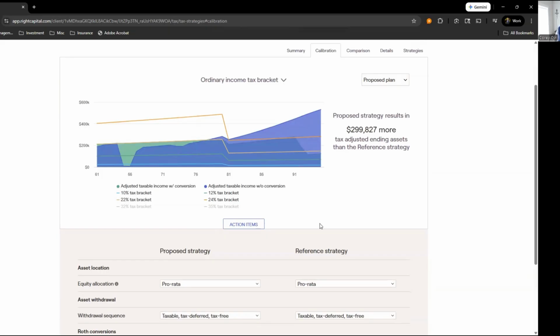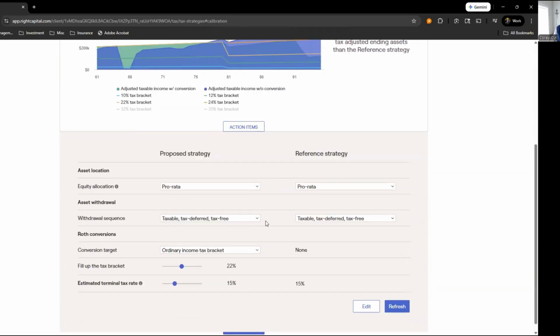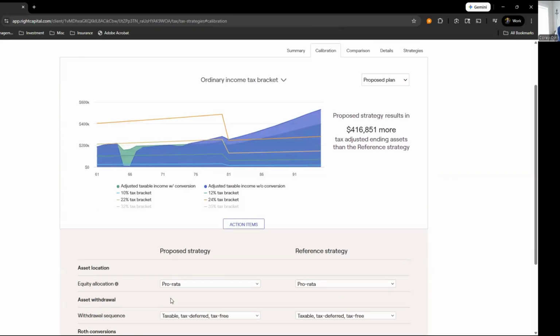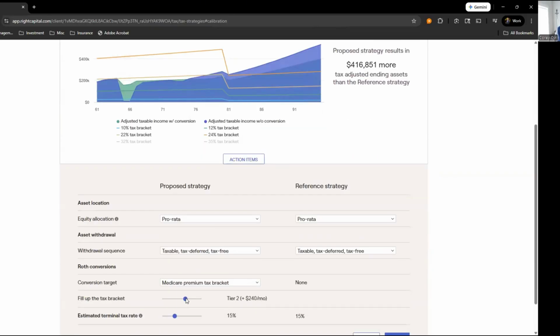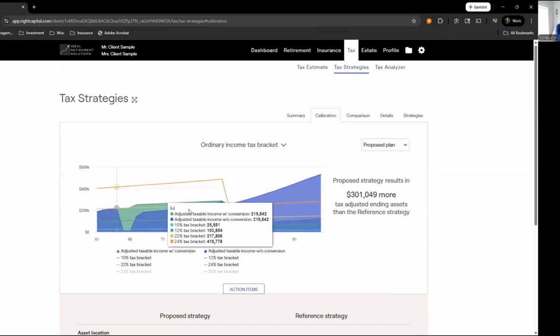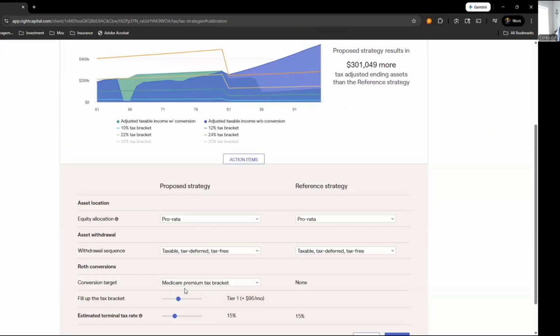Now, sometimes people are concerned with what this will do to their IRMAA or their Medicare premium increases. So if you'd like, you can simply go down to the conversion target, click on Medicare premium tax bracket, and then you can select either no IRMAA. So how much could you convert without affecting IRMAA at all? Or you could look at maybe you're okay with tier 1, but you don't want to go into tier 2 through 4. So if you did tier 1, which is a $96 a month anticipated increase, you can see what that looks like. In this case, no IRMAA probably made the most sense.